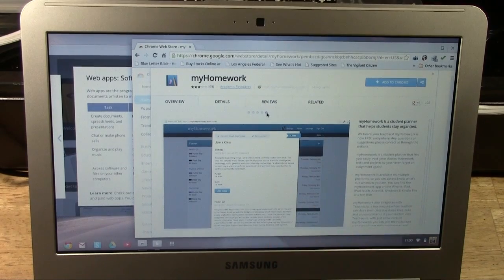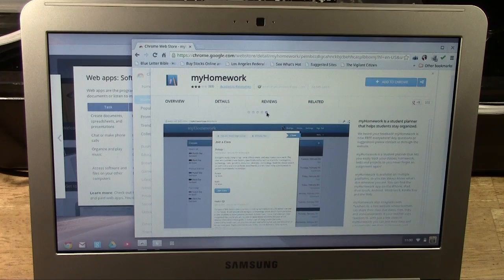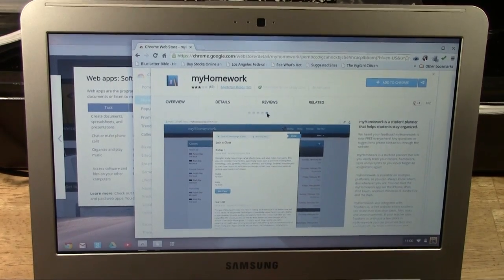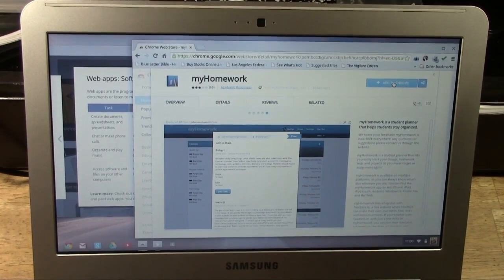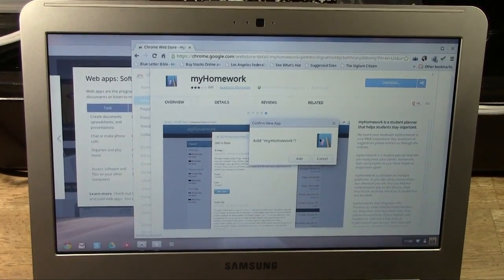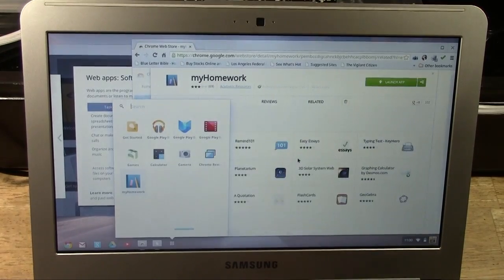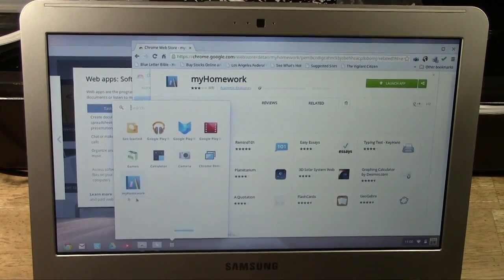So if you wanted something simple to just use in the classroom to take notes, remember your homework assignments, this is a really good program that would help too. It's called My Homework. So if I wanted to download this app, I just click Add to Chrome, and that's it. It's going to download it, and now that program is added to my apps. Just like that. Real simple.